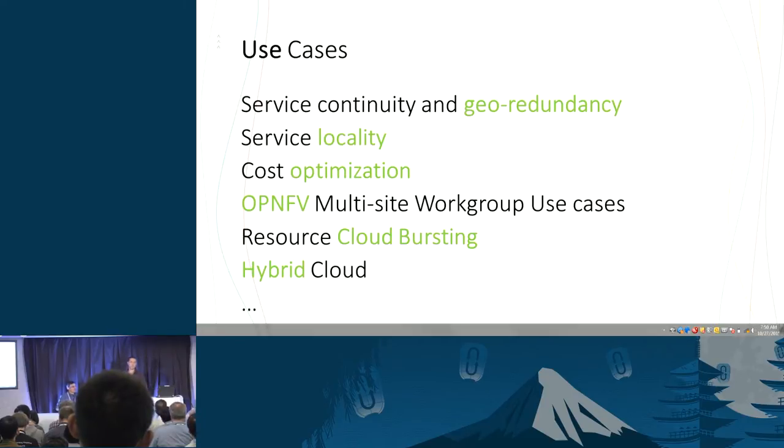Second thing is service locality. We want to be able to run virtual machines close to where they're needed for low latency, or sometimes for legal reasons, we want to keep our data in a certain region and not migrate it to places where they do not comply with the law. Of course, cost optimization. It could cost less to run at certain times on one site rather than the other.